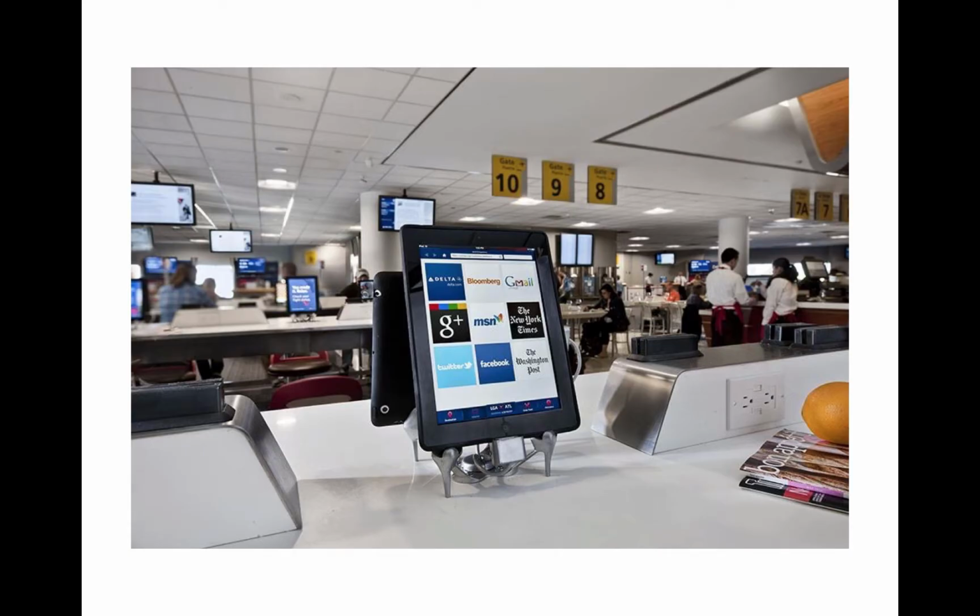And when you go to the airport, there's a lot of interactivity going on in the airport that involves, for example, these little pads where you can read the newspaper, go on Facebook, etc.